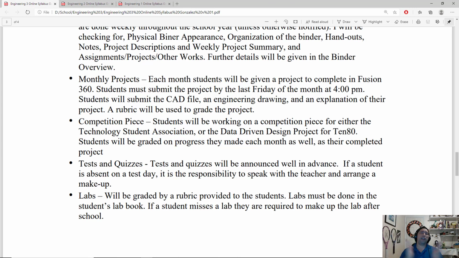Students are going to be required to do a monthly project. They're going to be due at the end of each month on the last Friday at 4 p.m. Engineering 2 kids, you're going to be doing just Fusion 360. Engineering 3 kids, you're going to be using Fusion 360 plus some type of electronic component attached to it. So you're going to render it or CAD it out in Fusion 360, and then you'll have your circuit diagram as well, whereas my Engineering 2 kids just have to have the CAD file and the drawing. You guys also have to do a circuit diagram. An explanation of the project must be included when you turn it in, and I will grade it based on a rubric.